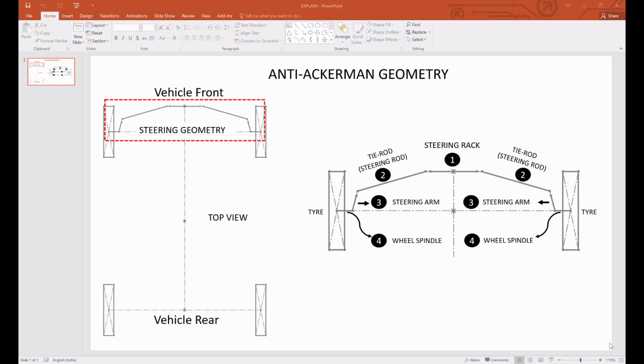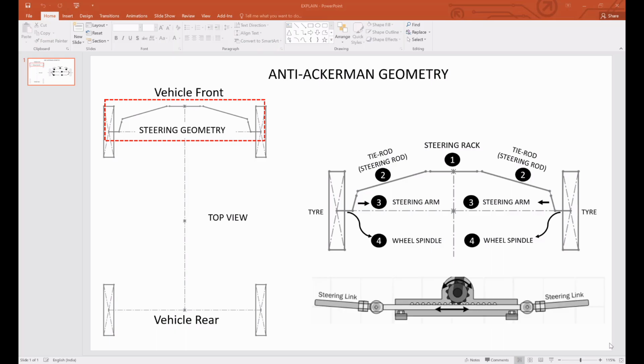In front of our screen, we have this PPT in which we can see, on the left hand side, vehicle front and vehicle rear, and the red dotted section represents the steering geometry. It is a front steering geometry, and the detailed view has been given on the right hand side. You can see 1, 2, 3, 4. These are the various parts of which this steering geometry is made up.